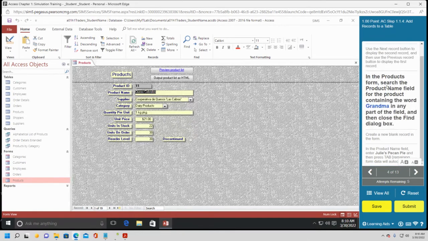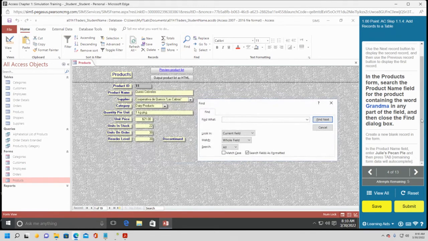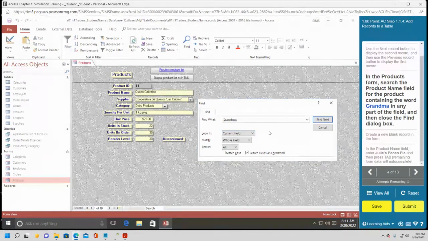Now they want me to search for grandma. Okay, so in my home tab right here, I just go into my find. Right, so filter, find. So click find. And let's see how they say they want me to do it. For the product, contain the word grandma in any part of the field. Okay, so I'm going to type grandma first. And now, looking at current field, let me see the choice. Yeah, current field is probably okay.